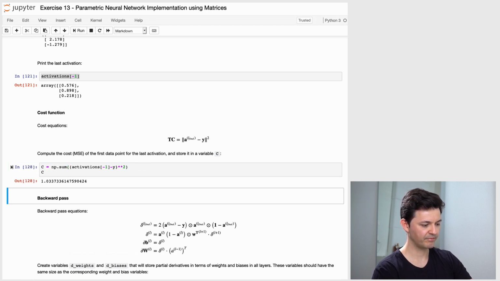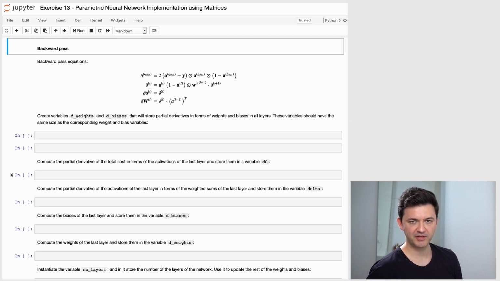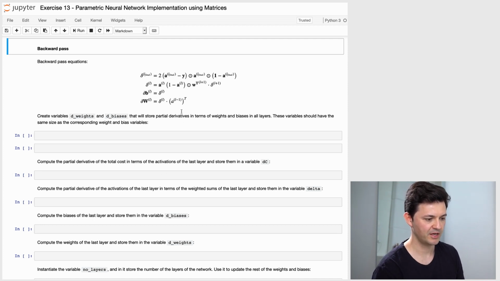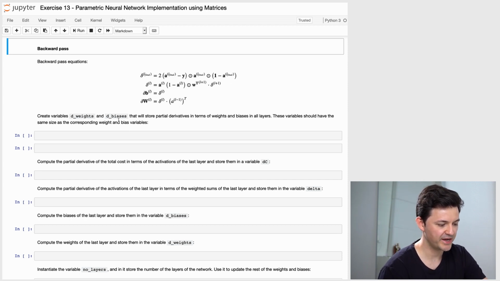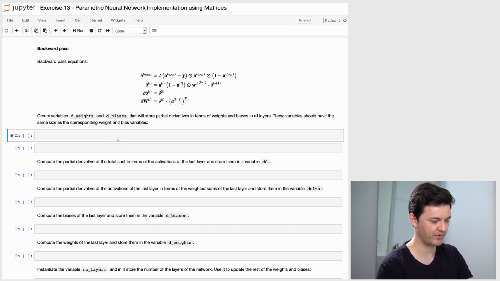Okay. Now comes the interesting and a little bit more challenging thing, which is the backward pass. But still, it shouldn't be too hard because we already have all of our equations here. So it says create variables d weights and d biases that will store partial derivatives with respect to weights and biases in all layers. They should have the same size as the corresponding weight and bias variables. Well, that's kind of obvious if we have our weights.